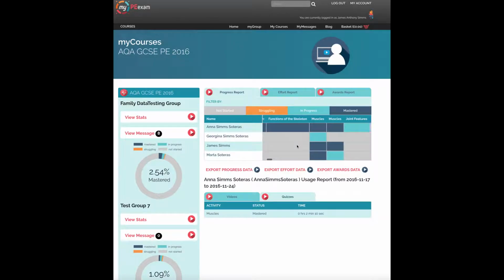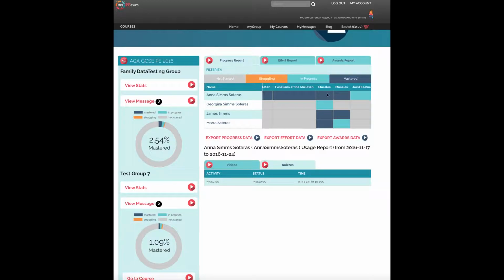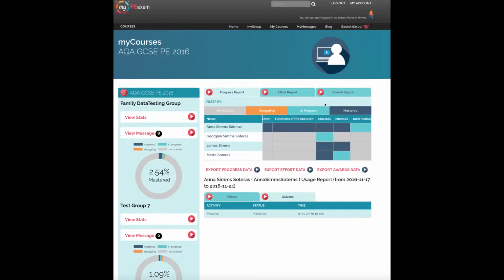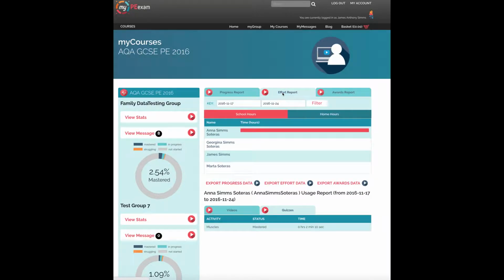Another thing you might notice, look, if I've set a homework of doing the tutorial on muscles, for example, I've got Anna's mastered it, James has mastered it, and Martha's mastered it, but Georgina is only in progress. In other words, she has not completed her homework, and I would know that in advance before the lesson started. A little bit on the effort report.